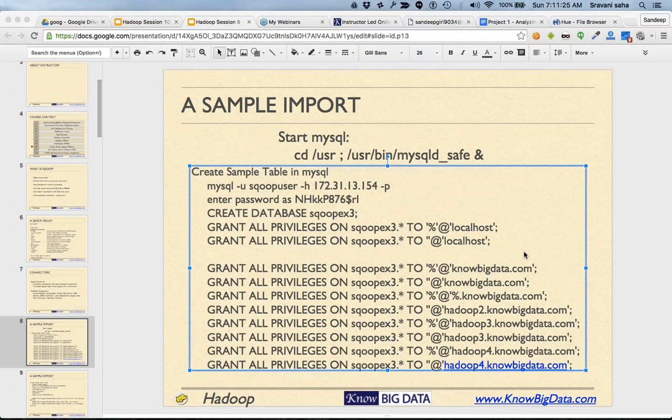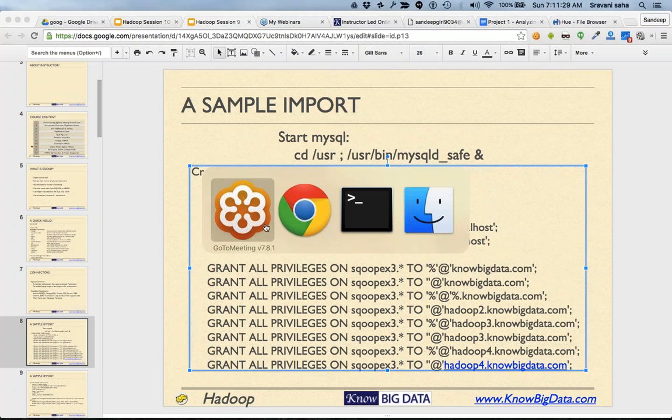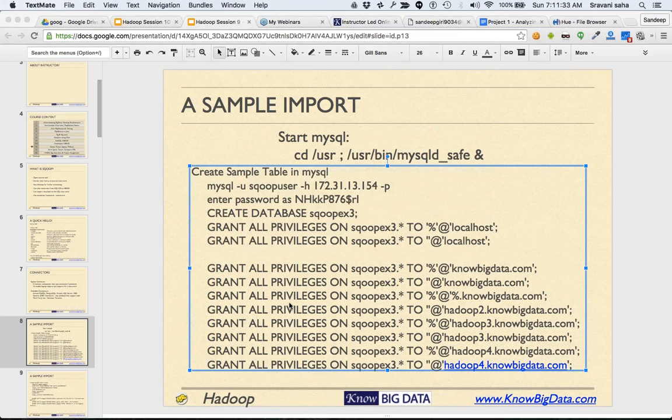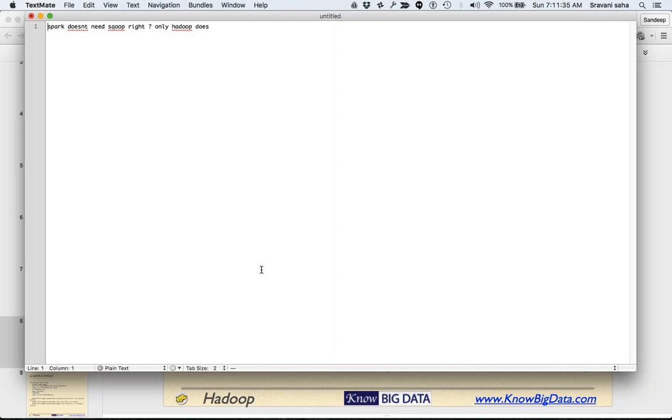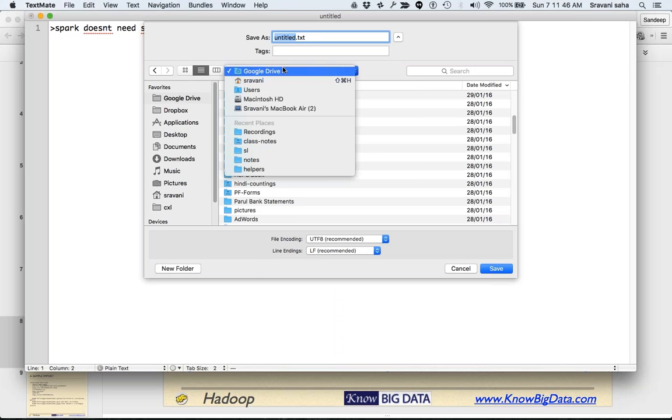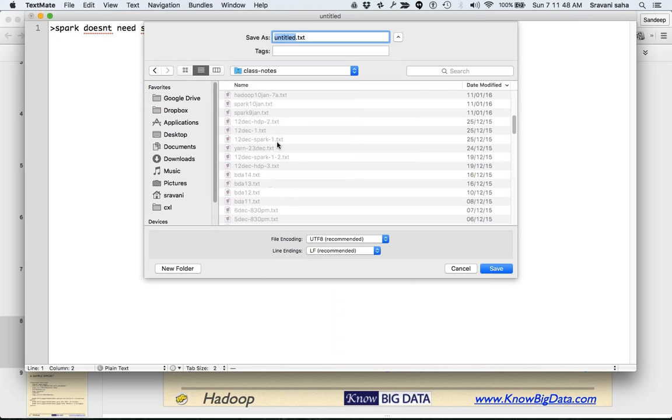Yeshi's question is: Spark doesn't need Scoop, right? Only Hadoop does. In the case of Spark, it allows directly reading the data from MySQL into something called an RDD.